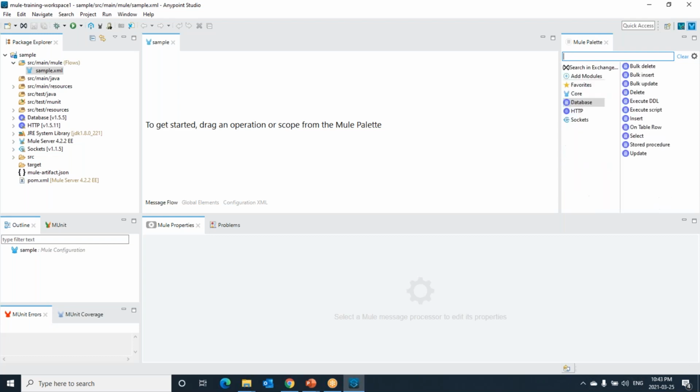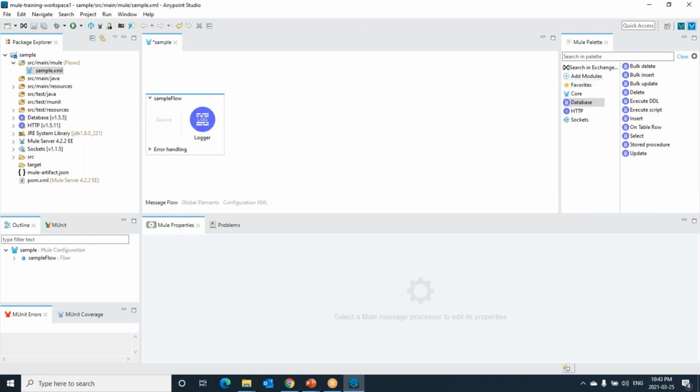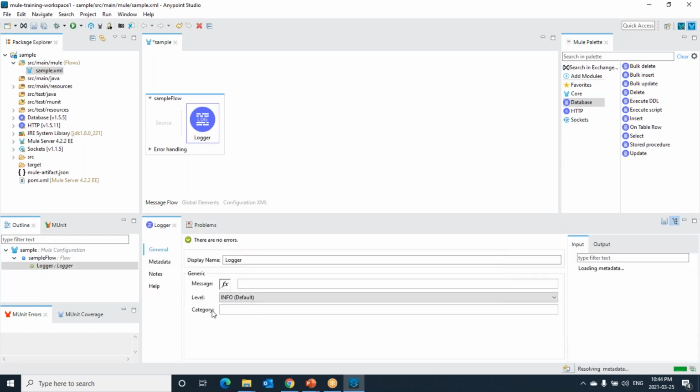Okay, and this is the canvas where we usually drag and drop the connectors. For now, just remember only one connector, and in coming sessions you will see all the connectors. Just mouse click and drag and drop here. Now if I open this, it will show me the properties it is expecting. So here I can write some message.